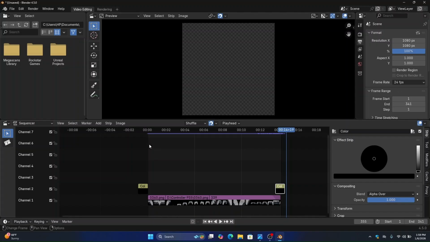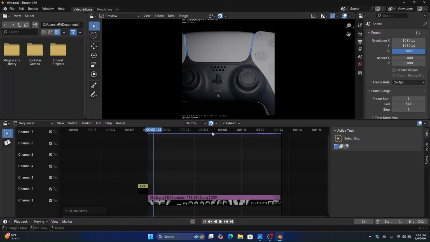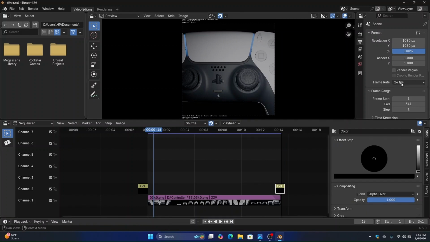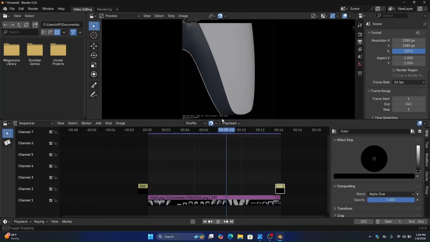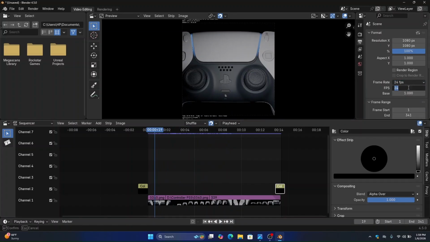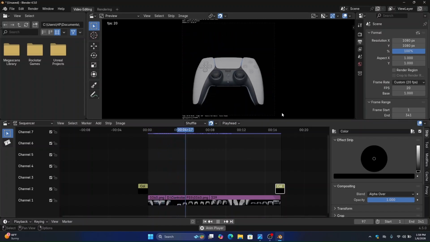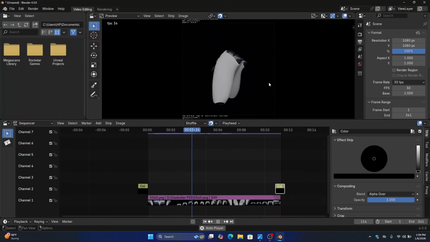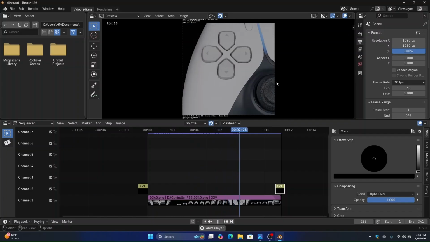Now we also have to take care of one thing, and that is the FPS, the frame rate. You're able to see this animation looks very slow. Now we have to play with this. Let me go with custom and then 20 and see how my animation is. It became a lot slower. But now let me press this 30 FPS. Yeah, it's a little bit faster.